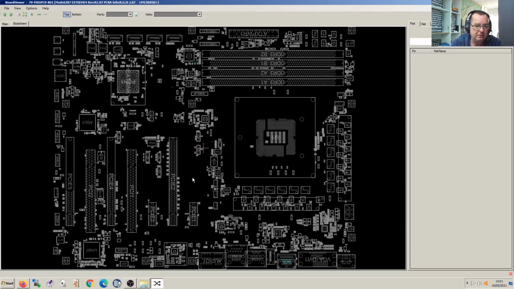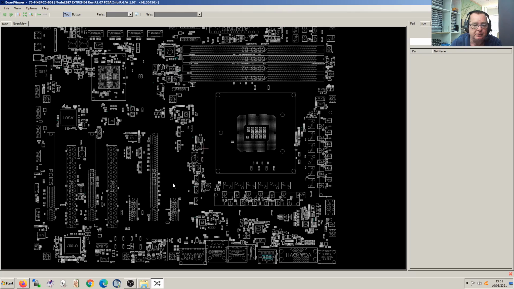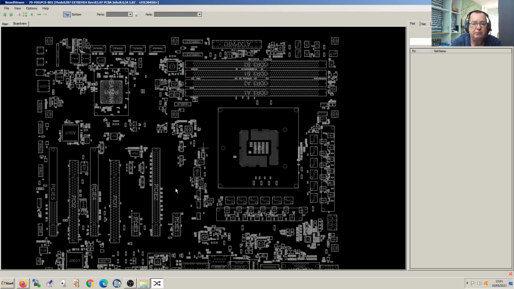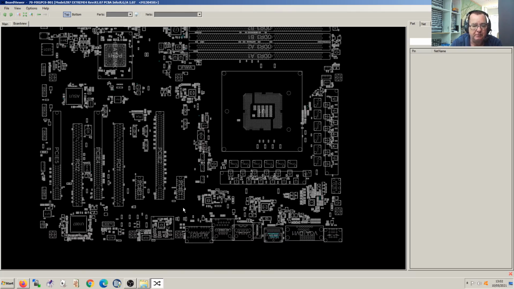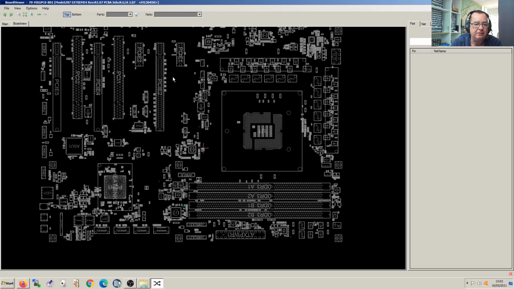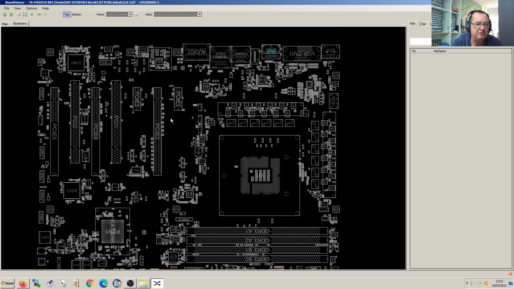So this is a board view. How do we use it? Well, let's have a nosy around this motherboard. It doesn't really matter which way up we have it, but these are the power connectors, so let's stick them at the top. Let's go the other way. You'll soon get used to flicking these horizontally when you want it to switch vertically.